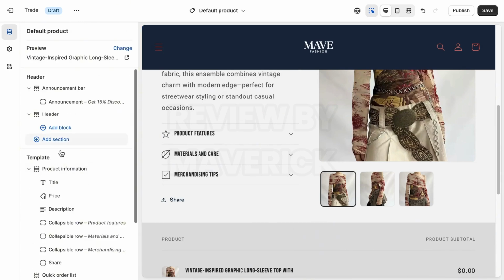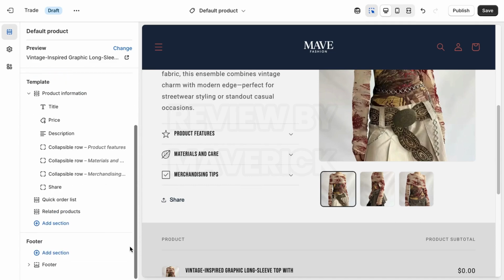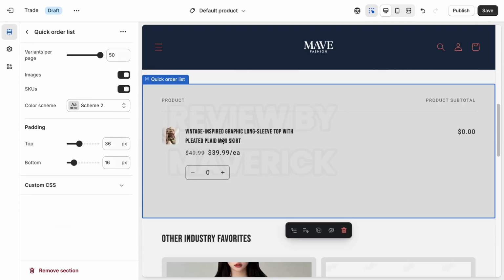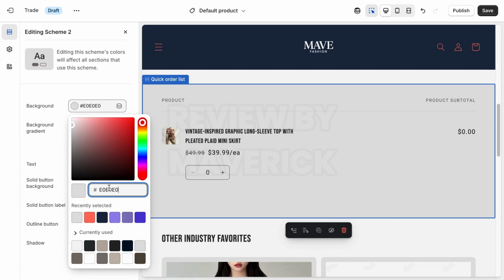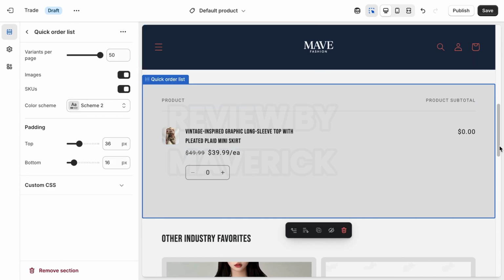And we have the quick order list. For this one, you can just play with the variants per page, depending on the number of products the person has selected. They can always click this plus icon to add products. If they like the product, they can click on this plus and add. And from there, they get the add to cart and hold it. You can change the color. You can edit this and change it to whatever it is. Oh, I think it's already there. It's scheme 2, so you can leave that as that.